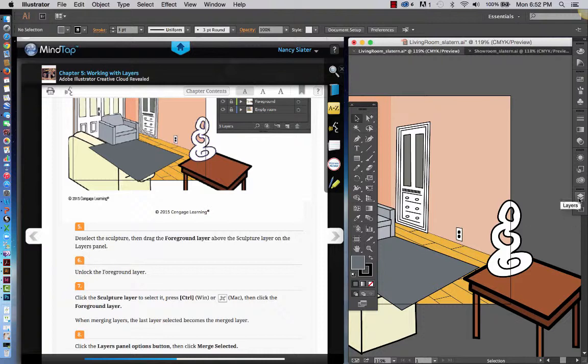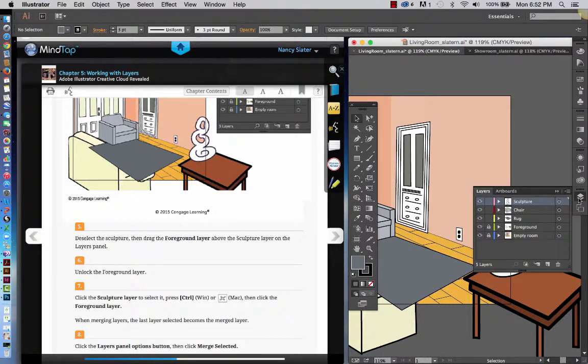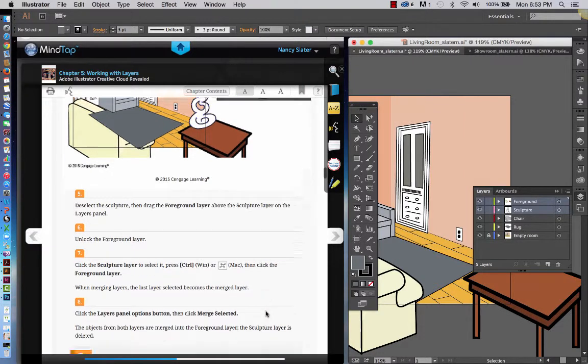I'm just going to go back over to the Layers panel, and we're going to drag the foreground layer above the sculpture layer. Now we're going to unlock the foreground layer, and we're going to click the sculpture layer to select it. We're going to press Control if you're on a Windows or Command if you're on a Mac, and then click the foreground layer. And then when merging layers, the last layer selected becomes the merged layer.